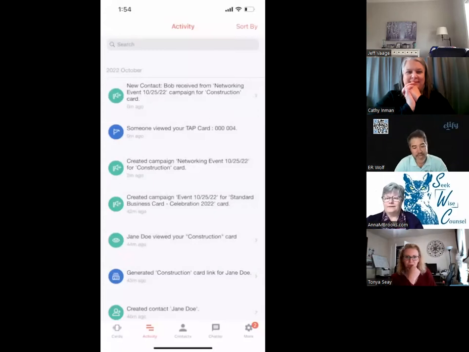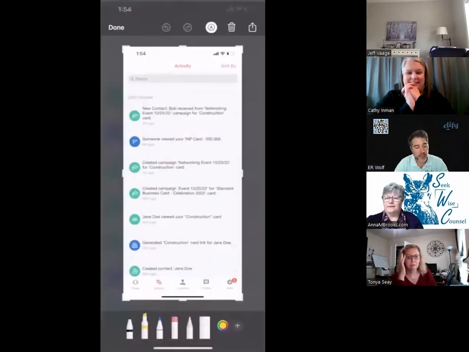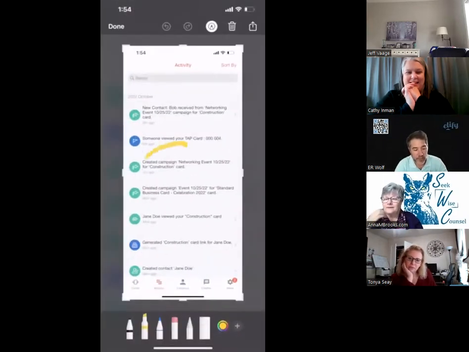We've got a new contact Bob here, and it's going to do a few things for us, right? It shows us when we created the campaign. It shows us when people viewed the campaign. So that's the tap on the card. So if you had a bunch of card shares during that event, you're going to see a bunch of those. Somebody viewed your tap, somebody viewed your tap.